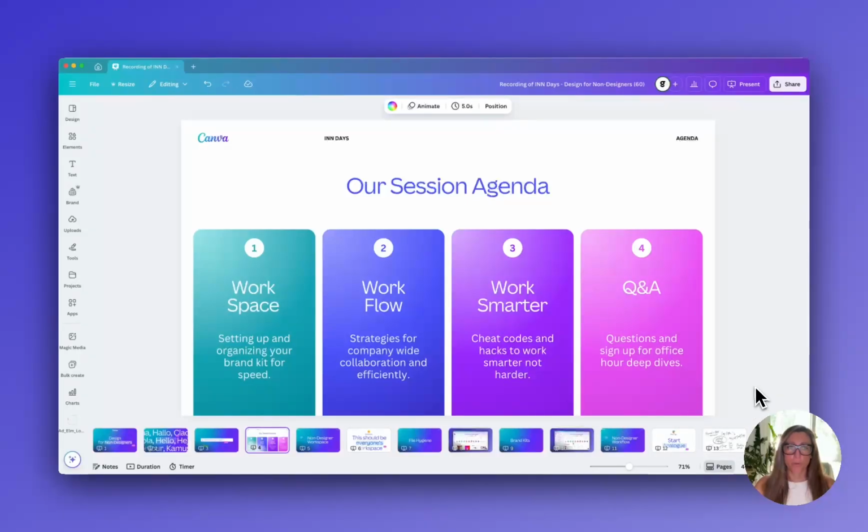Today, we're going to be going through a few different topics. So we're going to go through the workspace, making sure that you've got everything where it needs to be so that you can access it quickly. We'll be talking about workflow, which is really important because sometimes we can get in over our heads. So when we have a methodical way that we want to work, it can really help us to collaborate well, to be really efficient, and to get the most out of our design work. And then to work smarter. So what are some of the cheat codes and hacks that can help you get more done, help expedite work?